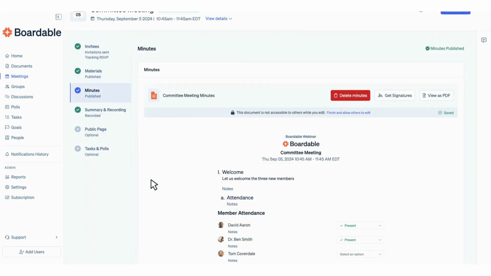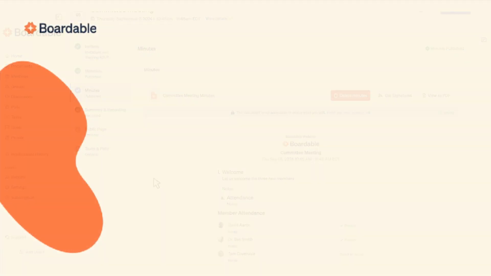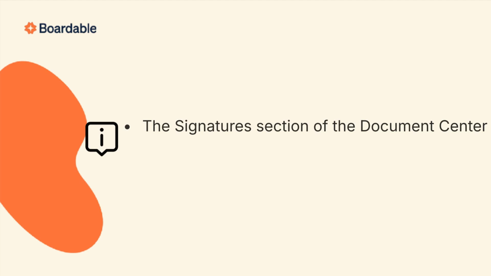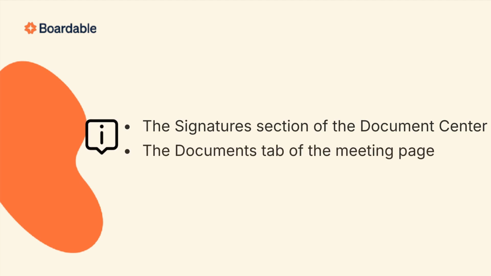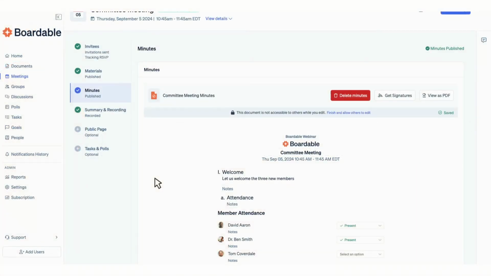If your organization requests a signature on documents, minutes signatures allow organizations to note the approval of minutes for each meeting. This feature is available only for professional and enterprise accounts. When signatures are requested for minutes, a PDF of the minutes as they exist at the time of the request is placed in the following locations: the Signatures section of the Document Center, and the Documents tab of the meeting page. To invite a user to sign a meeting's minutes, click Get Signatures.